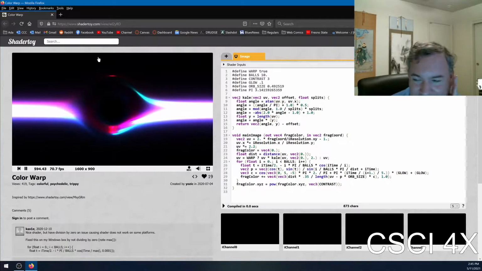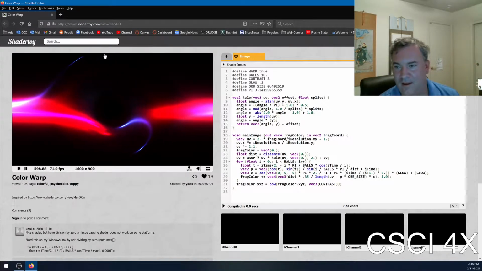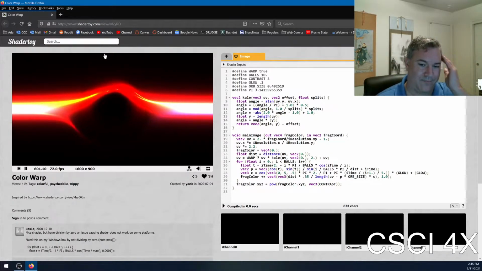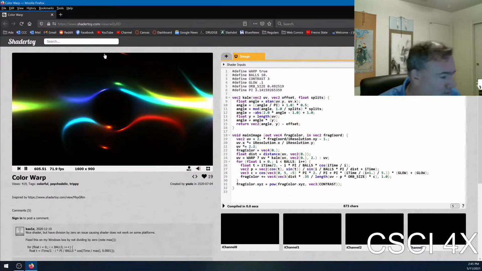So, going back to our topic for today, which is shaders. A shader is a program that runs on your GPU, and they're a lot more limited than a full-on program.